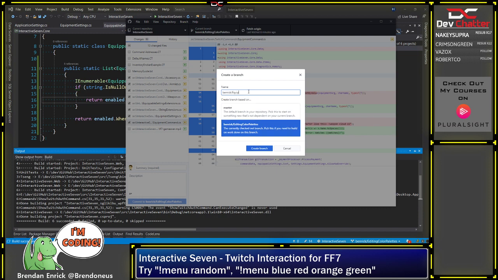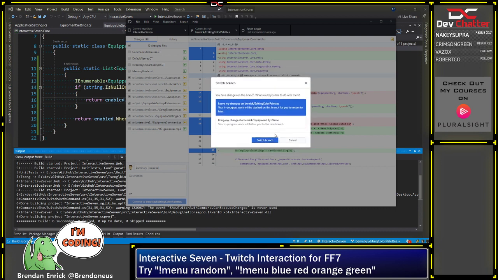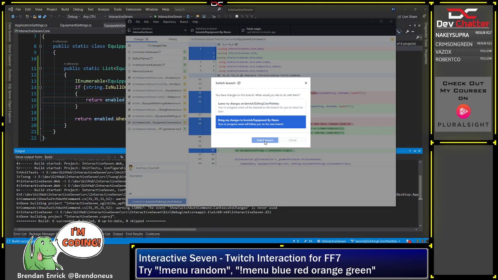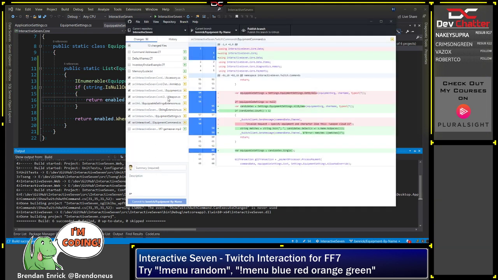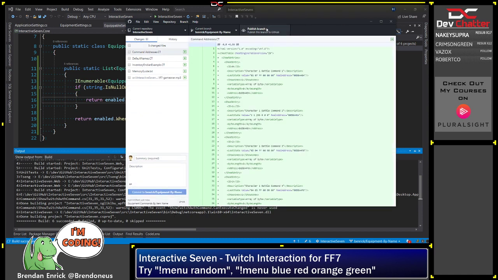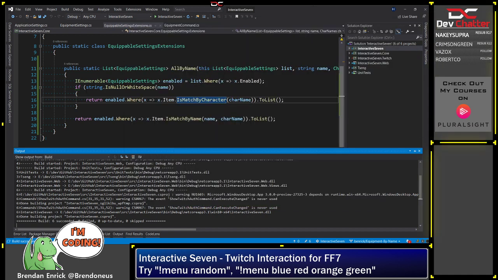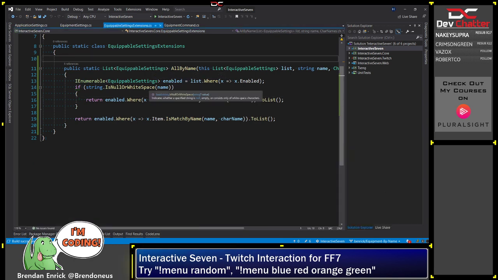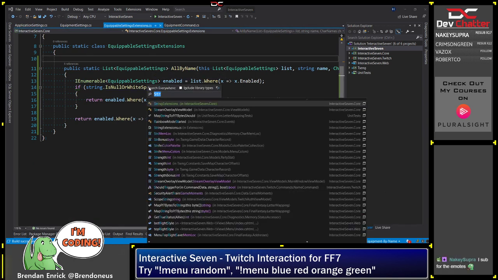What is this? Equipment by name. So there we go. That worked so nicely. Bring my changes, please. Alright, equipment, commands, by item name. Yeah, we can probably do the same thing on materia and items, Mr. Shoji. I think that's a good idea. And since I'm thinking about how to do it right now, this is probably a good time to go ahead and do it, since we just created those extensions as well.